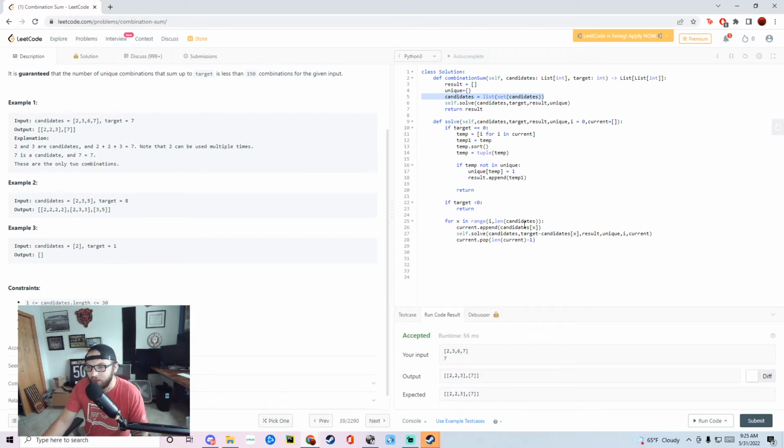All elements of candidates are distinct, so there's really no reason to make it a set and then convert it back to a list. I think this is just wasted IO. But going ahead, they created a helper method called solve, in which they're passing in all the candidates, the target, the result, and unique too, and then just returning result.